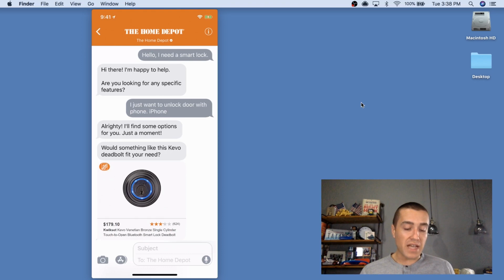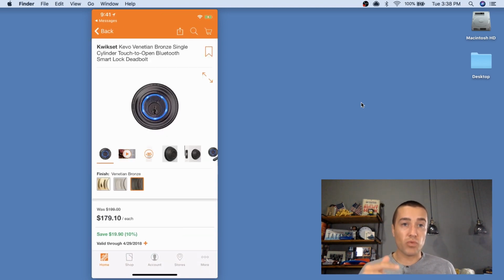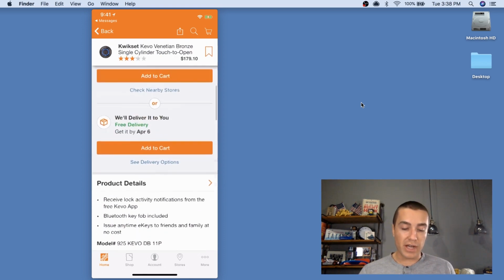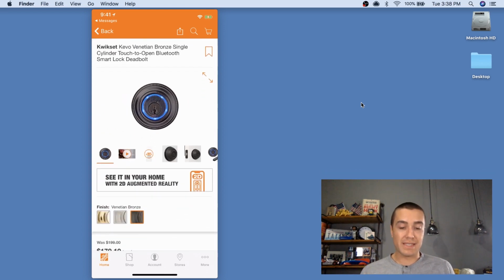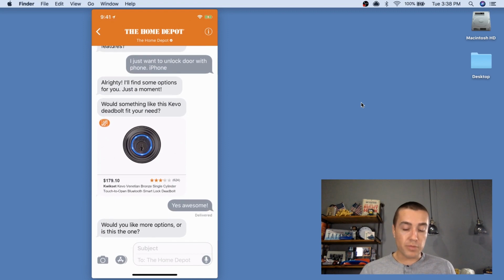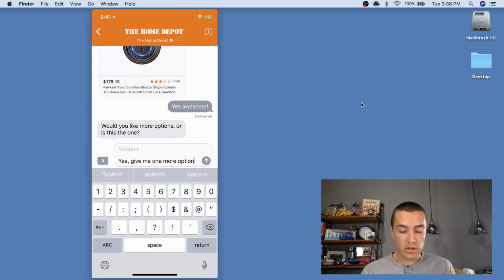Because I've downloaded the mobile app for Home Depot, when I click on this image, it actually takes me right to their mobile app and right to the page where I can see all the information and add it to my cart. Really, really simple. I'm going to go back to messaging, and I responded, yes, awesome. Would you like more options, or is this the one? Let's say, yeah, give me one more option.